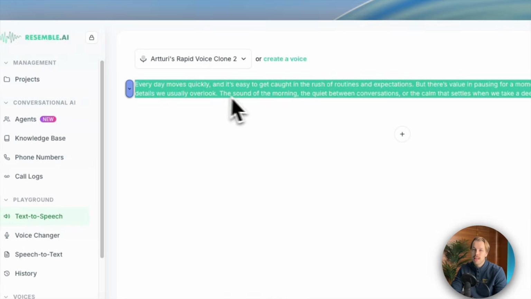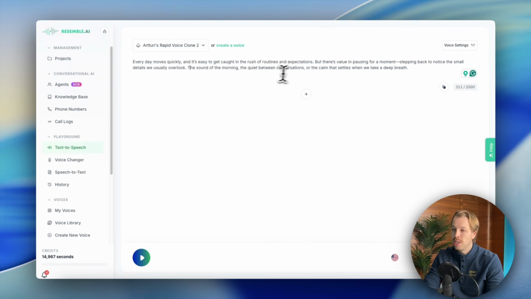So we can type in something, for example, this same script that I'm reading out loud with all these other voice creators, and then just click play.